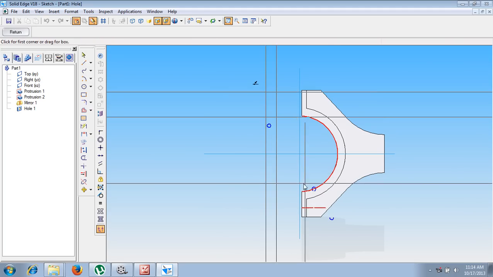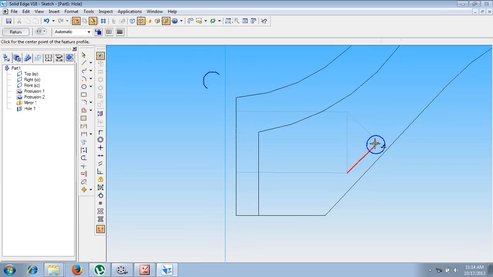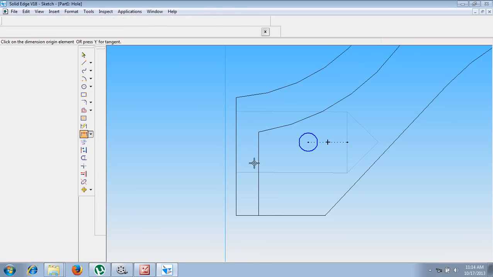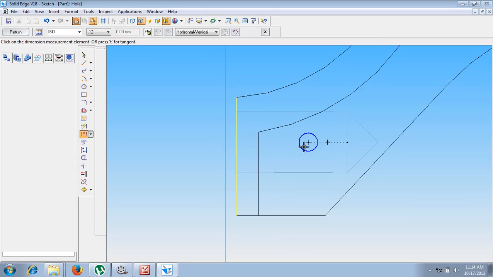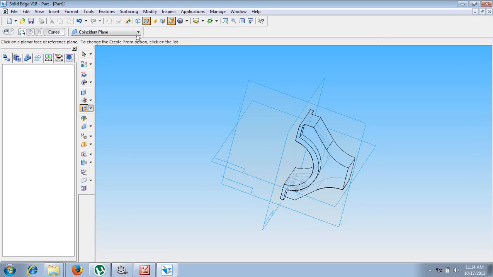Now where does it have to be positioned? It has to be positioned like this. Now let me show you where it has to be. It has to be exactly positioned on this one, but the distance from this line to this center is measuring as 11 millimeter. Then let me say return and give the direction as there, then say finish.